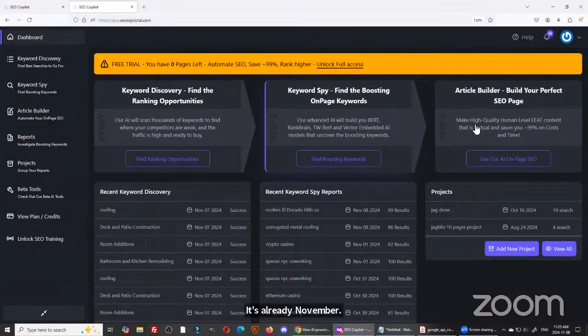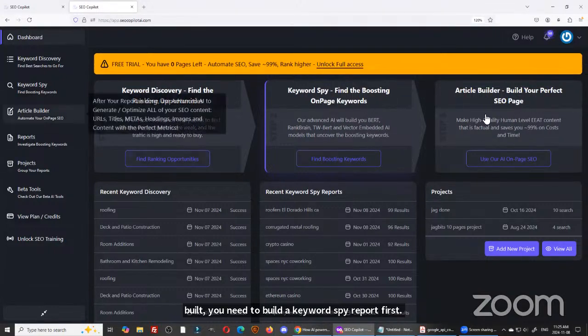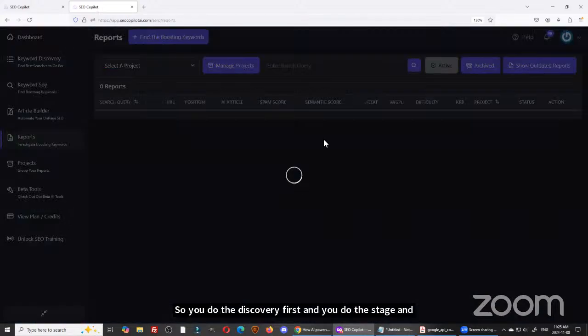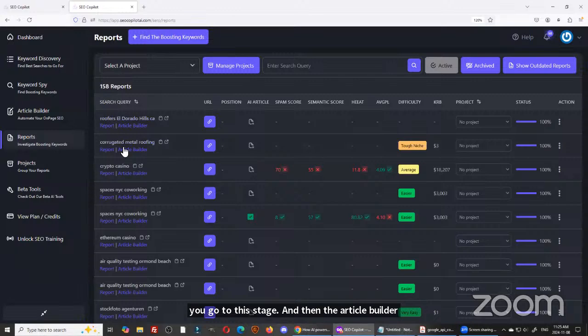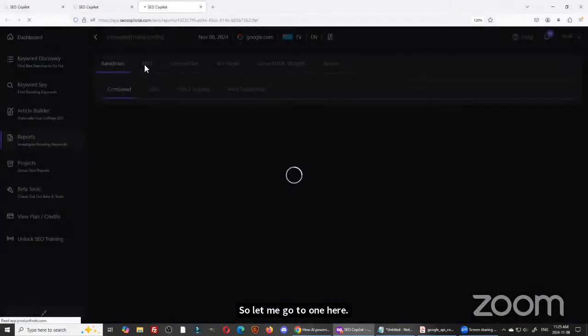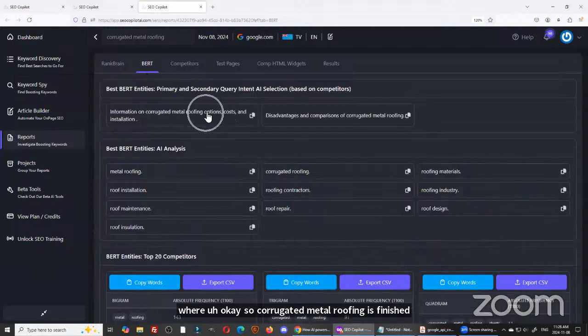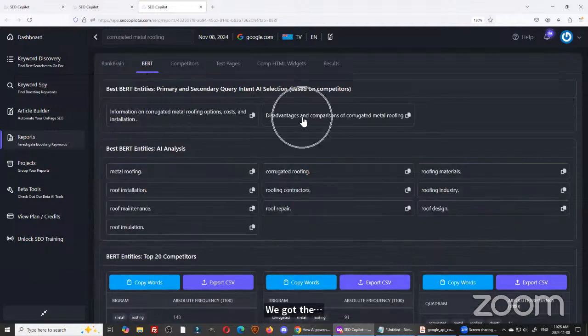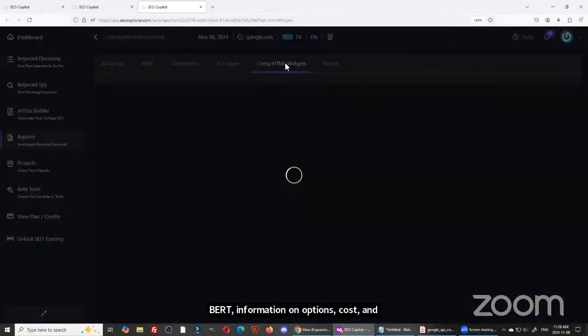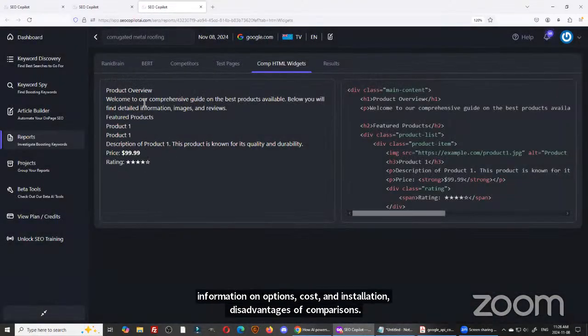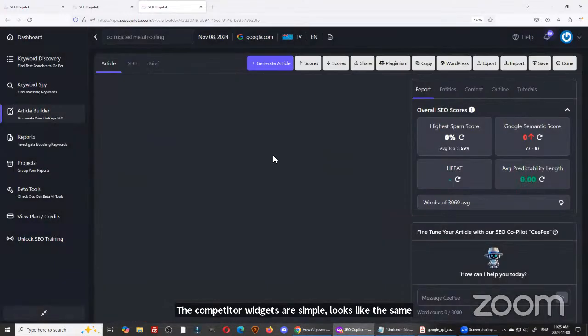Okay, well, how do you work this? After you need to build a keyword spy report first. So you do the discovery first, and you do this stage, and then the article builder. So let me go to one here where corrugated metal roofing is finished. We got the BERT information on options, cost, and installation, disadvantages and comparisons. The competitor widgets are simple, looks like the same kind of deal, great.